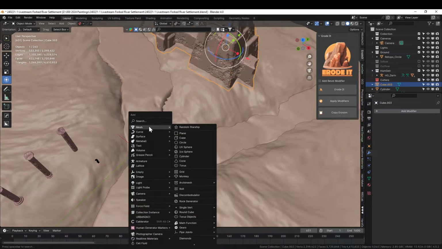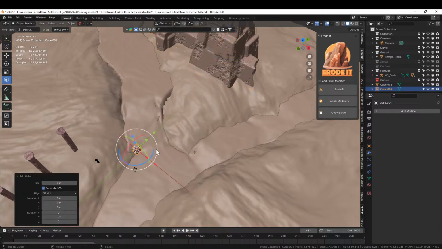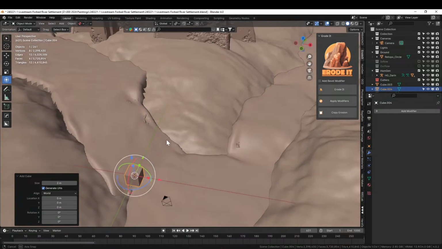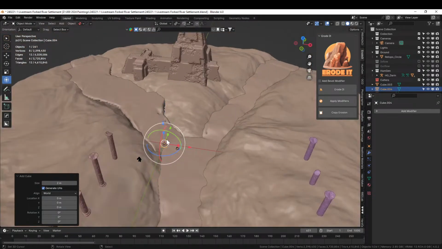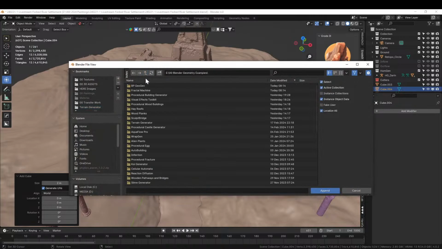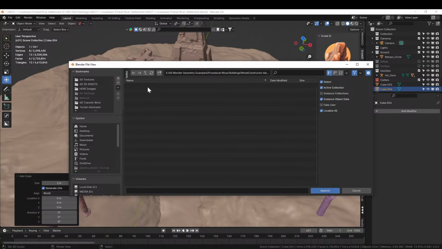Add mesh cube. Cool. Why is everything coming in brown today? It's just bizarre. Shouldn't be. All right. F4, append. Name. Procedural wood buildings, yes. Node tree. Wood. This is a bit of a weird one.